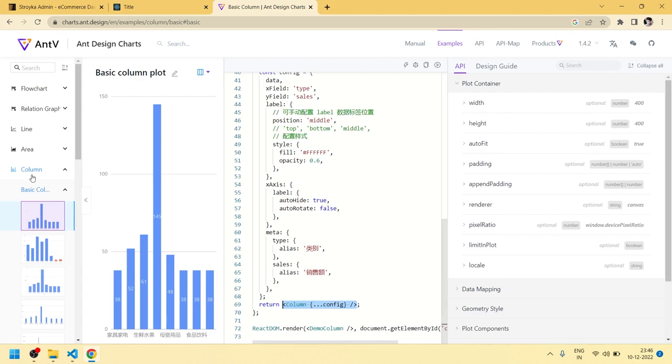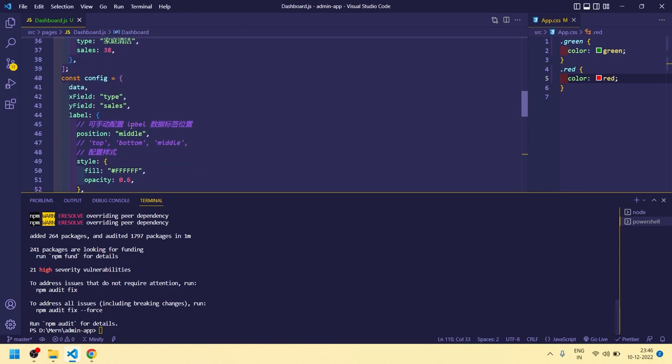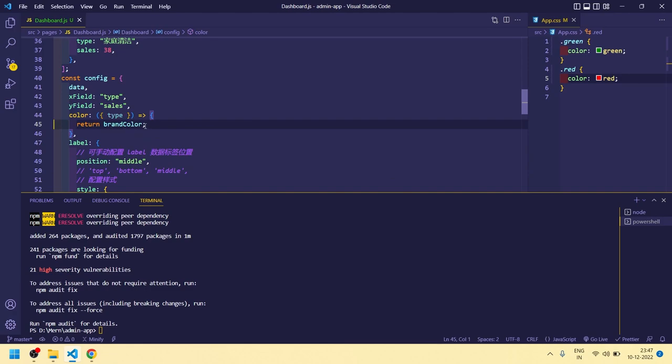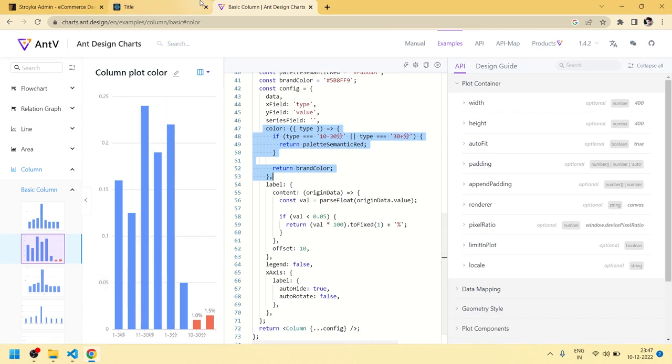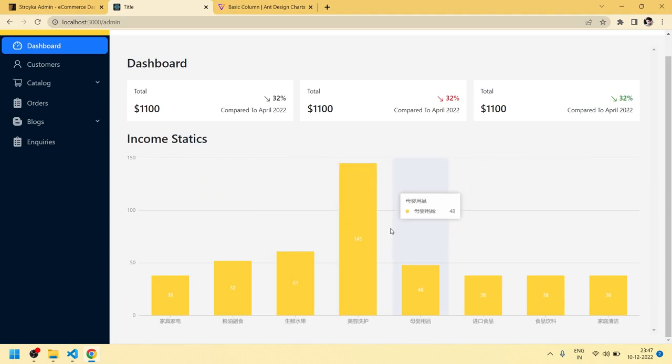So to change the color, what we need to do, go here, copy this, control C, and here remove this. So our color will be a hashtag string, hashtag FFF333. So we are getting this. Now go to color, we don't need opacity 1. And this color will be, let me check. So we are getting like this.